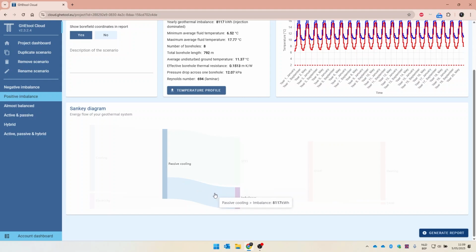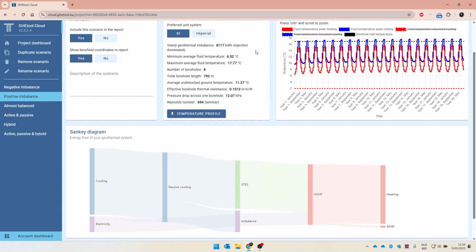Now this imbalance is again the same as you can see here. It's geothermal imbalance. It heats up the ground year after year. And we want this to be as small as possible, as said before. And the seasonal thermal energy storage goes to the heat pump. This heat pump consumes a little bit of electricity, and this goes towards our heating and domestic hot water demand.